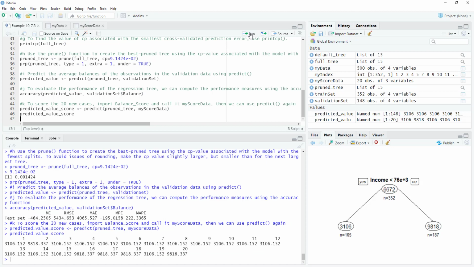And then here I can see the predicted values for the different elements in my data set, and what we see is that all of the values either take on the value of $3,106 in the bank account or $9,818 in the bank account. And it's doing this based on the rule that if you have less than $76,000 as your income, your estimated balance is $3,106, and if your income is greater than $76,000, it is estimated that the balance in your bank account is $9,818.